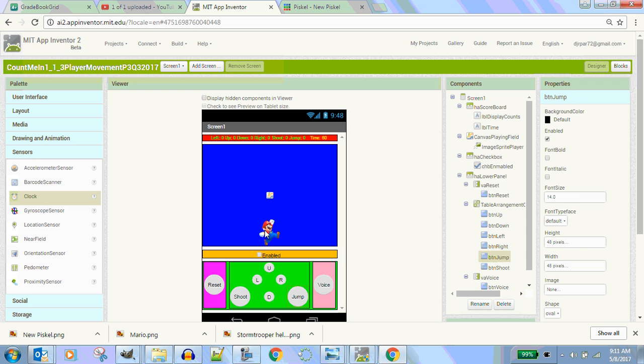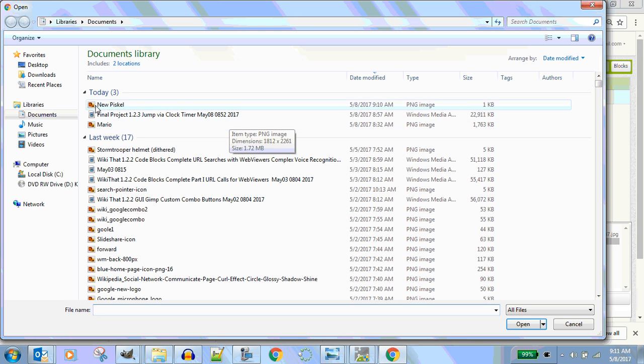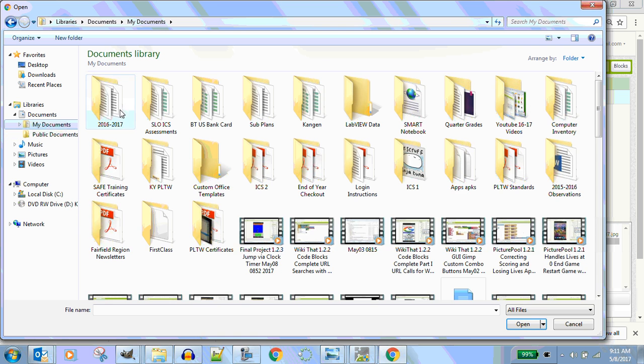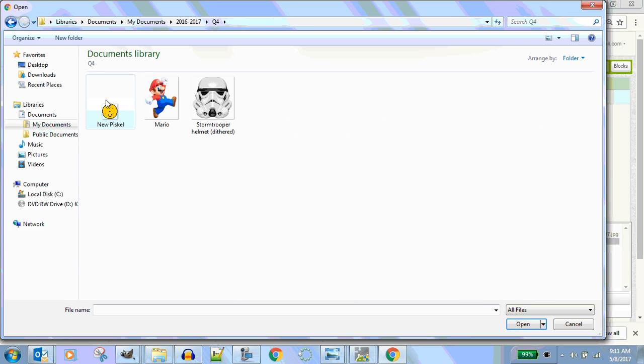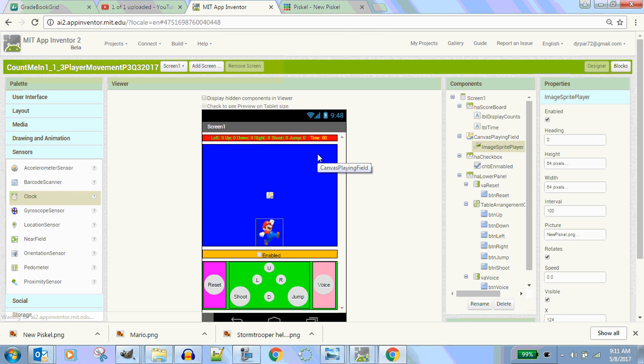Now I can go right here and say, hello, Mario. You're going to disappear. Okay, and you're going to go back to your documents. 16, 17, quarter 4, final project. There he is. What do you see? Does that look like the guy I just made? Yes. I hit open, and now he's in my app.